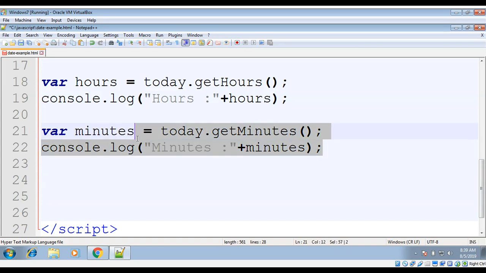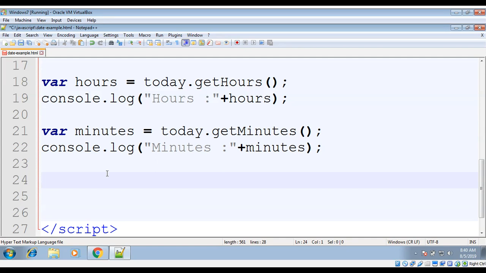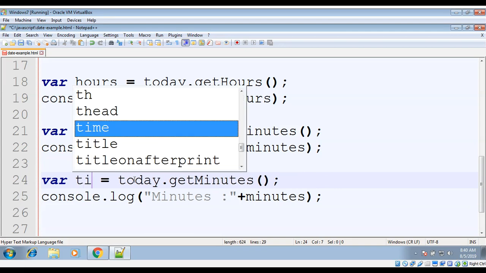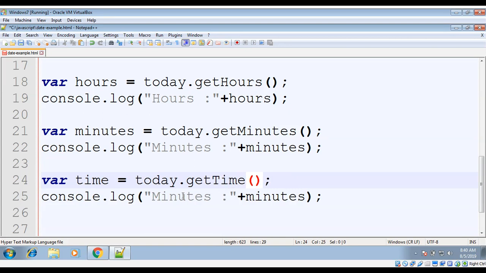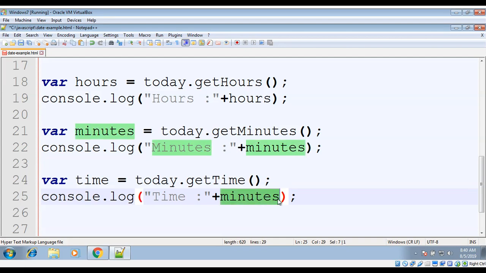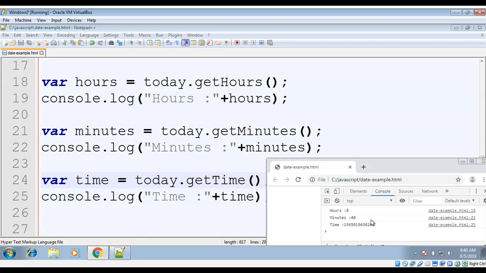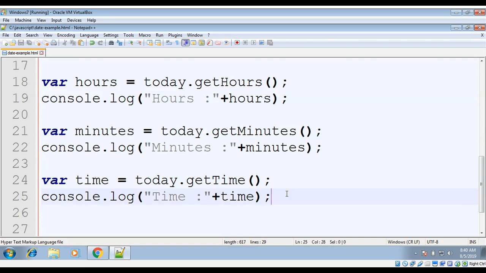Now just the whole time, the timestamp. Okay, so come here and use getTime. Get time. Time. And over here, time. Save it. Running again, where is our Chrome hiding from us? Okay, this is the timestamp. You got it right here.